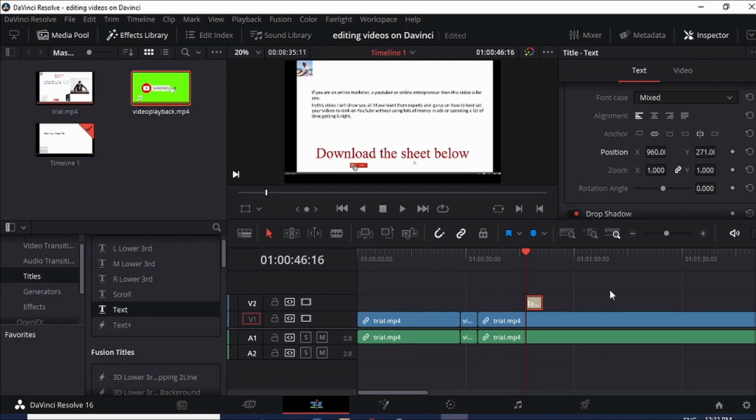So you've already learned how to add another video, the B-roll, on your video. You've learned how to add a text on your video, and you can even change the font and the color.